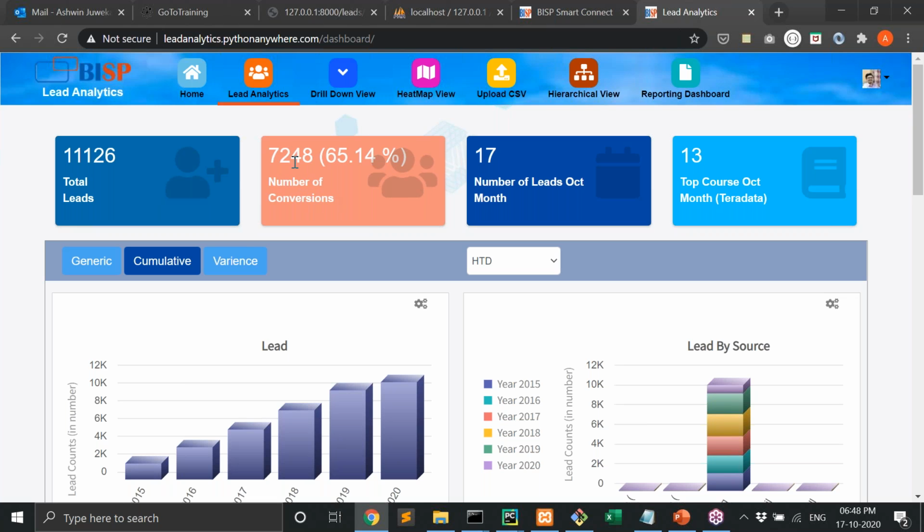These are the number. Leads means, for example, a business to customer model. Suppose a student comes to us for training purposes, so how many students agree to the training? These are called the number of conversions or number of finalized deals. Then the number of lead count this month, and these are the top courses. That means the maximum number of students registered for this course, Teradata.